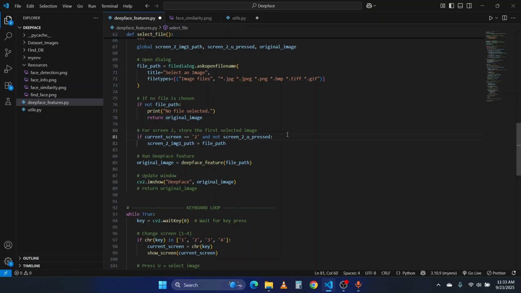Screen 2 is there, and also the screen 2 U pressed value has to be false. This way we can save the image 1 path in this variable. After saving it, it passes the file path. Here I am not passing the screen 2 image 1 path, I am passing the file path.